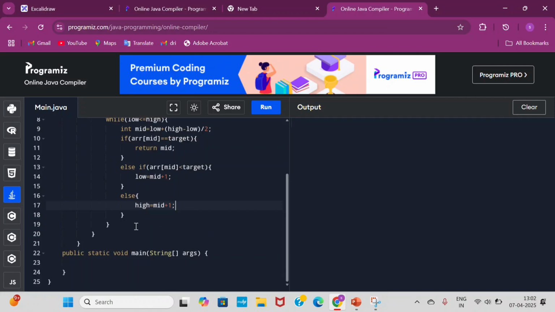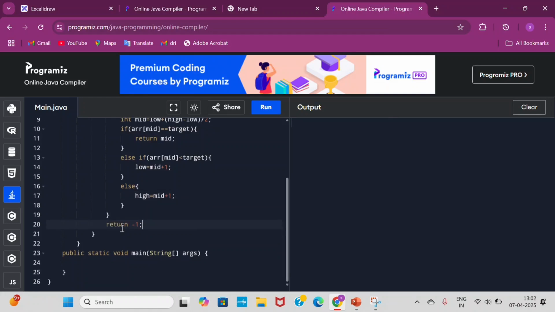And next, if nothing is found, let's return -1. This means if the loop ends and we still did not find our target, then we return -1. This is like the computer saying, bro, I checked everything, it's just not here. Like that. Now, let us code the main method.